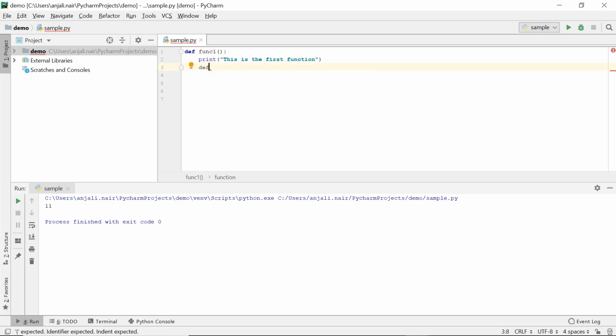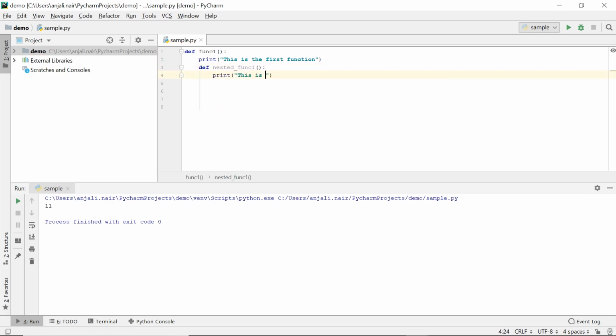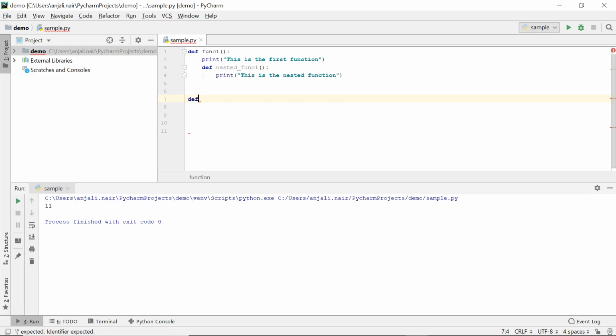Now within func1, I'll have my second function, the nested function, and within the nested function, I'll print out "this is the nested function". And out here, I'll have a third function, which I'll call the outer function, which will print out "this is the outer function".